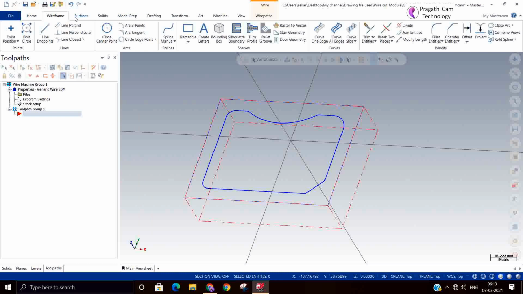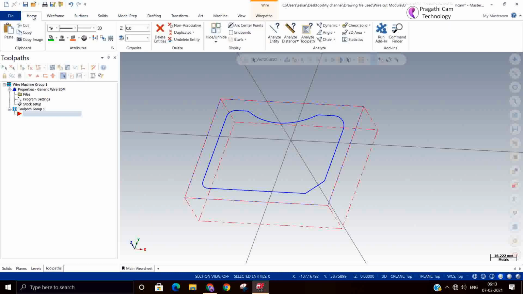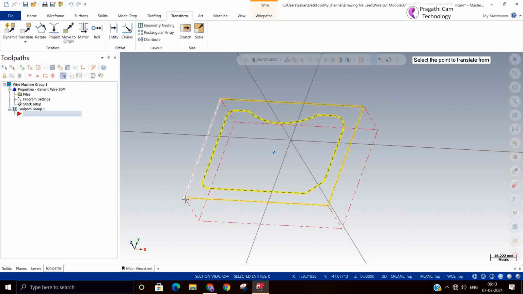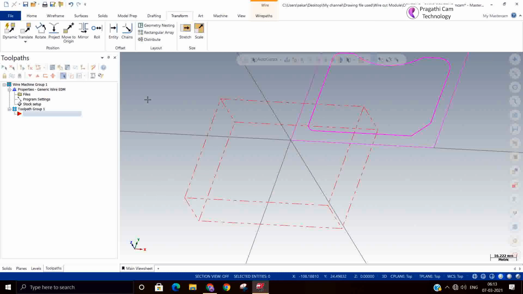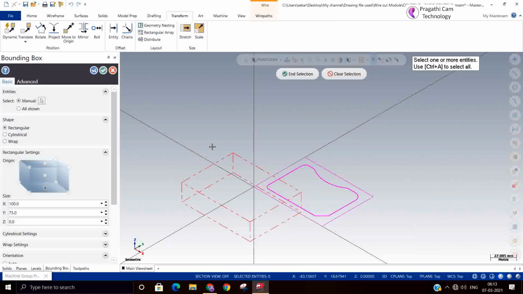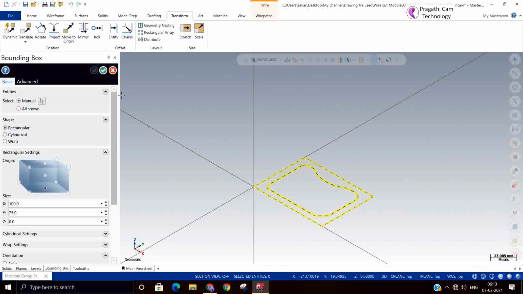And now I will translate. I will go to transform and move to origin. Okay. This is my zero. Now my job is moved, but I need to reset the stock setup. So again I will say bounding box. I will reselect all the profile.